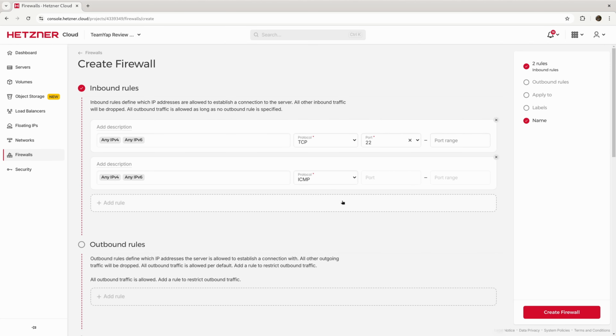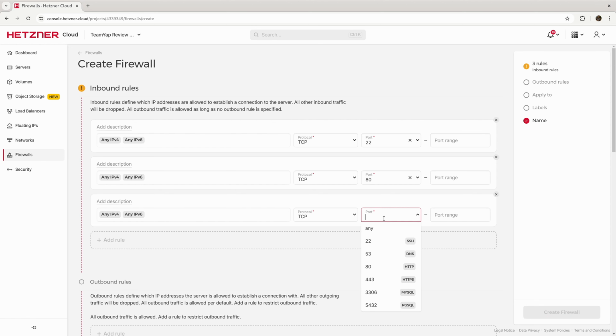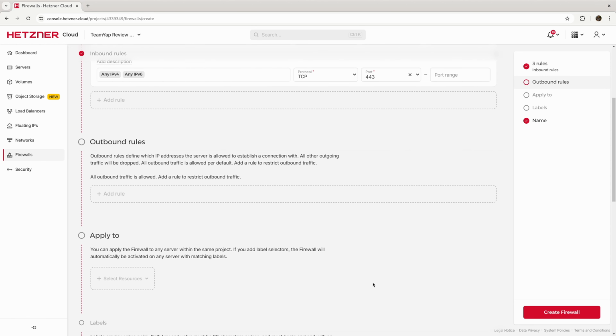And at a minimum, I'll allow inbound traffic only on the following ports for any IPv4 and IPv6 requests. So I'll leave this default of port 22, which is for SSH connections. I'll add a new firewall port to allow port 80. And I'll add a new rule as well to allow port 443. I'll allow all outbound traffic for this firewall.